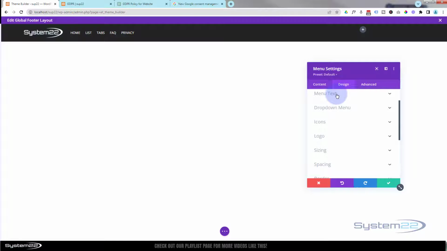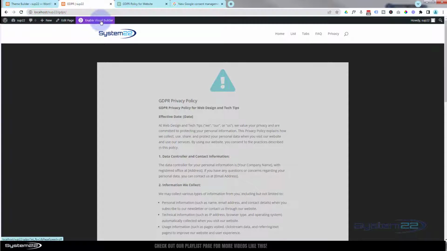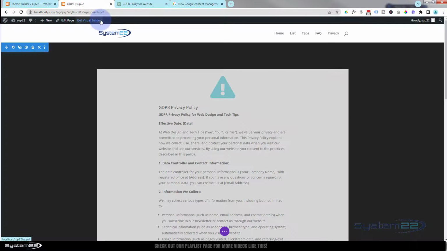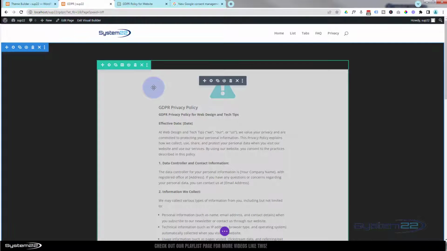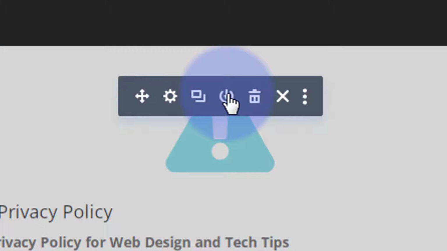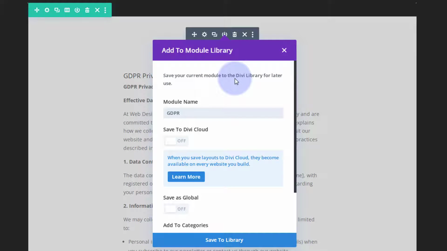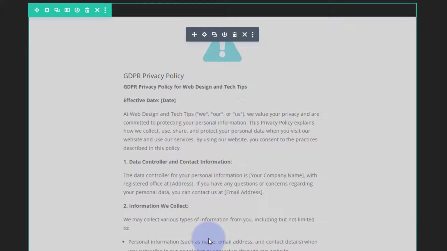Well, that's great. Well, what we actually need to do now is create the pop-up that we want to use. And to do that today, well, we've already created this page here. If I enable the Visual Builder, I can go down and save this module that we created with our GDPR privacy policy in there to the library. A little round icon just to the left of the trash can there. We'll call it GDPR. And I'm going to save it to my library, hit the little blue button there. Fantastic.